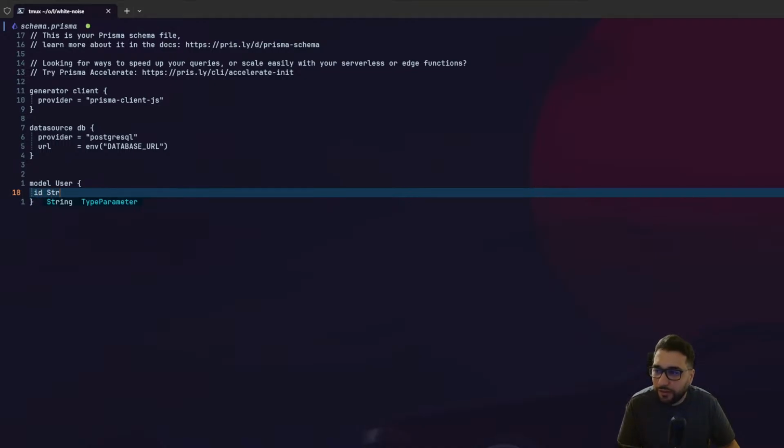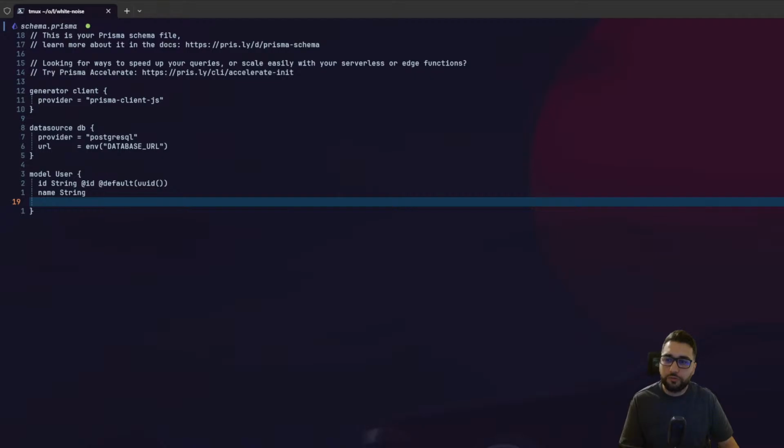So id of String. For sure, this one should be @id. I don't know what the default part of it is, but I heard that this will work. So default of uuid. And that's it, right? Okay, when I save, it does the indentation for me. That's cool. Name String for sure, can be whatever. What else should we add? Email. Is there a type of email or something like that? I have no idea about this.